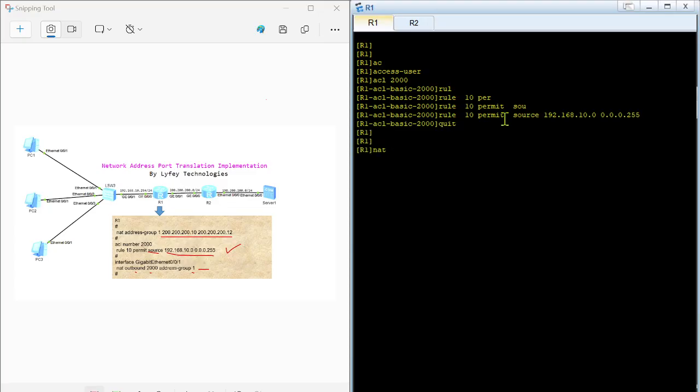Then we need to configure the address group. So the command is nat address-group 1. Then you assign the IP address range 200.200.200.10 to 200.200.200.12. So this is the IP range that will be used for the network address translation.